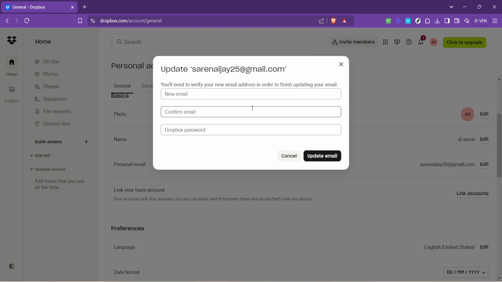You'll then be required to enter your current password. This extra layer of security confirms your identity and protects your account from unauthorized changes. Remember, always keep your password confidential and use a strong, unique combination of characters. Finally, after verifying your new email and entering your password, click on Update Email. This action finalizes the process, effectively updating your Dropbox account with your new email address.